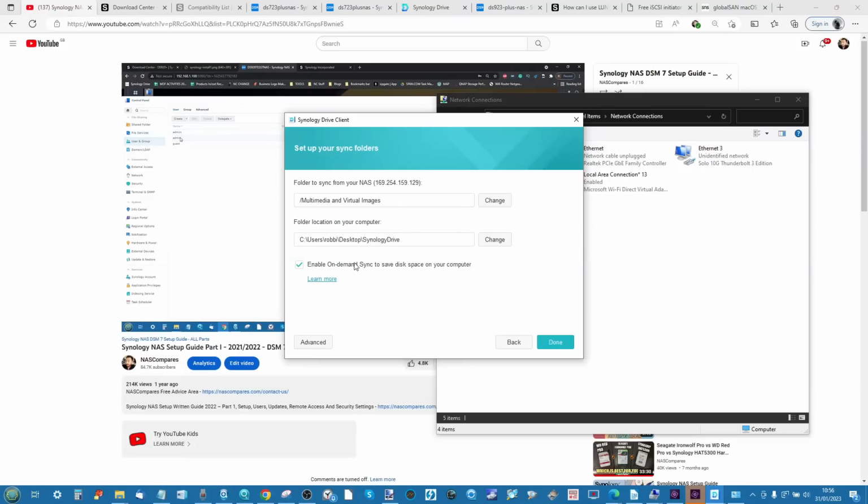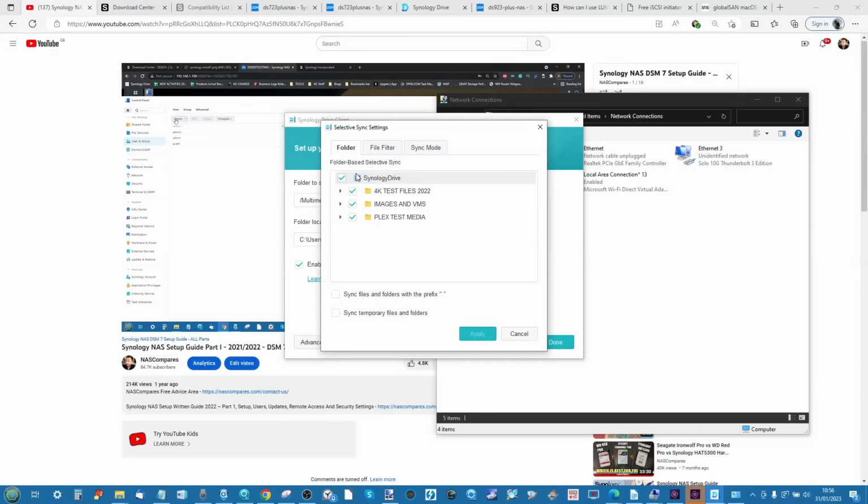Click OK, and then you can choose On Demand Sync. I would click yes, and I'll explain why that's important later. Finally, you can choose filters if you choose, where if you don't want that synced folder to synchronize everything, you can say what files and folders you don't want to synchronize.